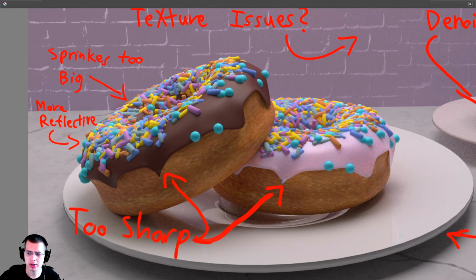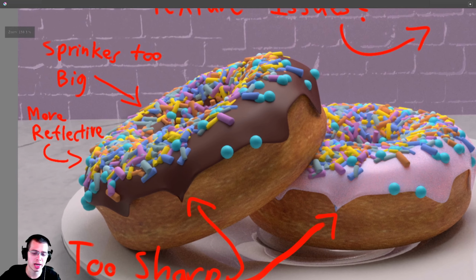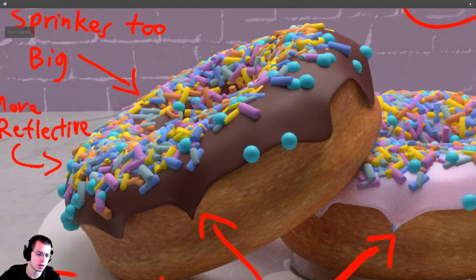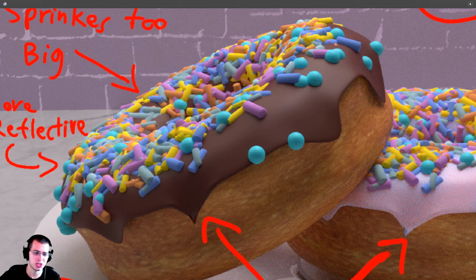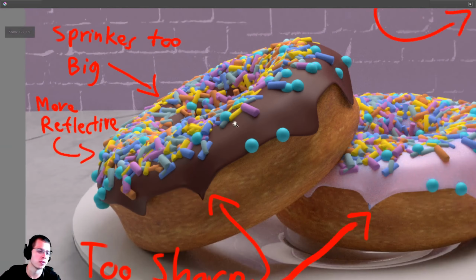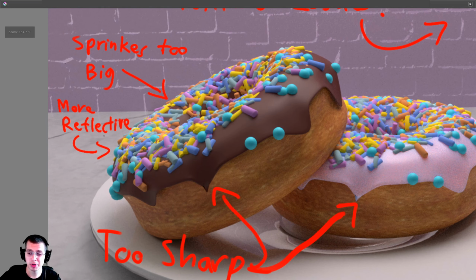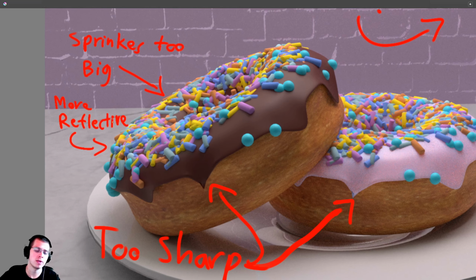So if you go to the particle system settings and scale that down quite a bit, I think that would help, because there's just so many of them. Turning down the number would help, but also really making them smaller would help, because a lot of them are just going through each other, and that doesn't look very realistic. And sprinkles usually are kind of shiny and reflective.